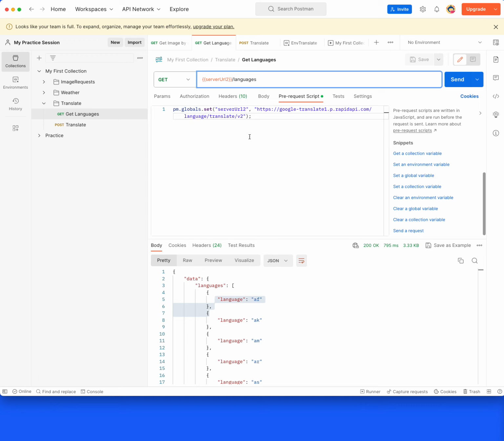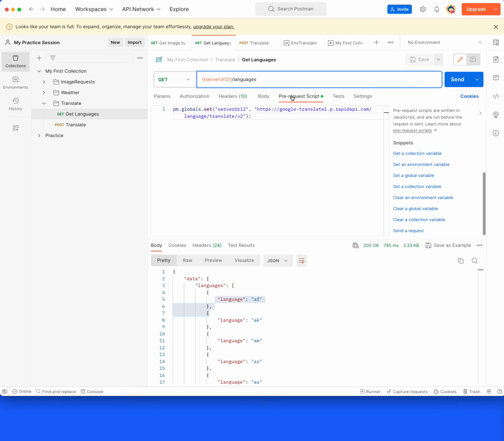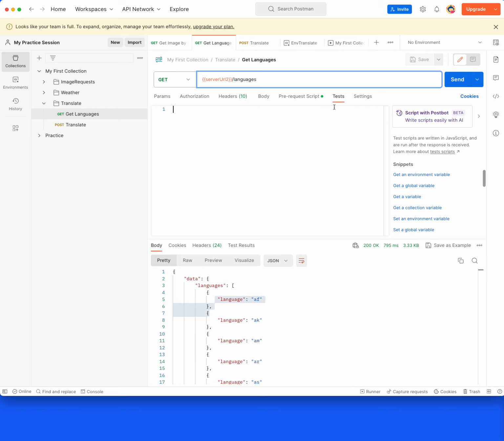So let's see what we can do. For example, maybe I will just explain the tests as well. Here, the tests are the blocks which are performed after the request. So the pre-request script is before the request, and the test is after the request. So let's see what we can do.